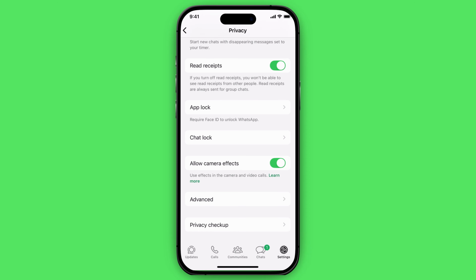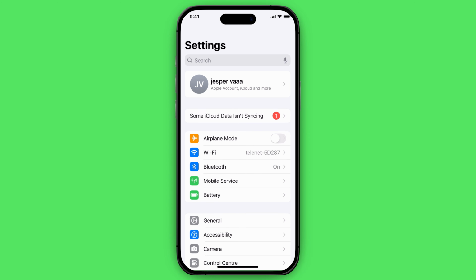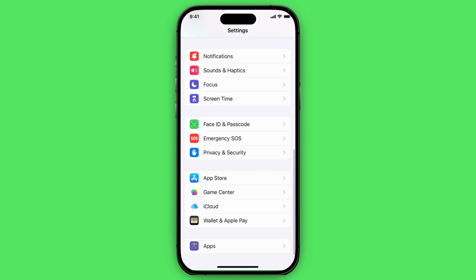So first of all, you need to be sure that WhatsApp has access to your camera. So for that, we need to go over to our settings. So go ahead and click on Settings and then scroll all the way down. There you see Applications, click on that.